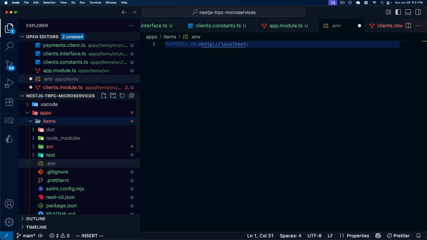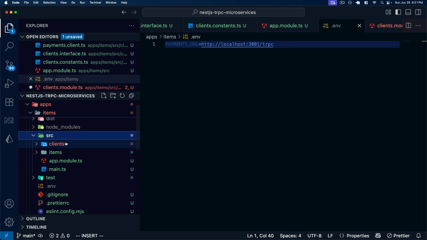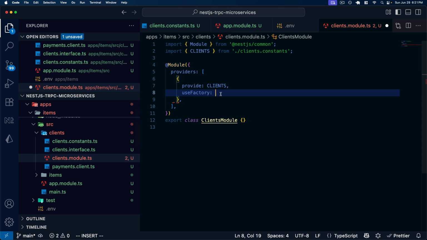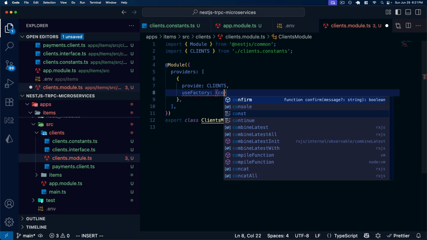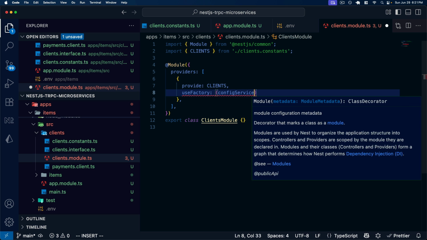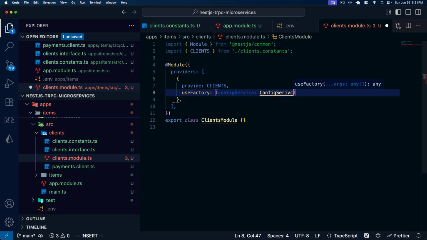In this case, it's payments. We know the port is over 3001. Now, by default, NestJS tRPC exposes the tRPC server at /trpc. So this will be the final endpoint to actually connect to our payments tRPC service. Let's go back into the clients module, and inside of the useFactory, we can now actually inject the config service directly as a parameter into this callback function.